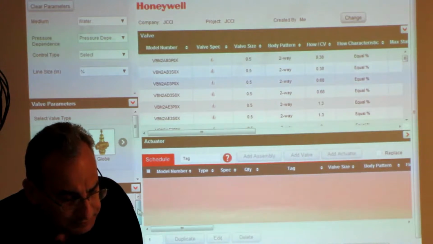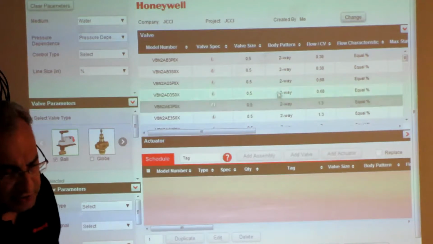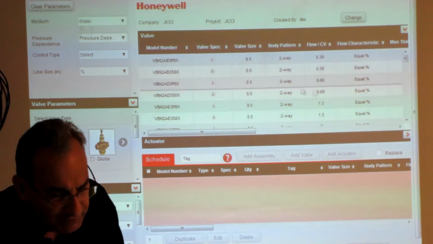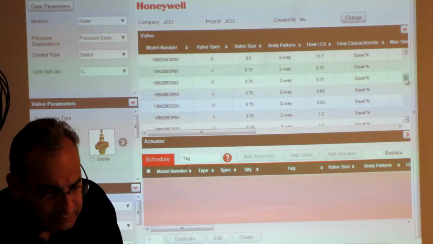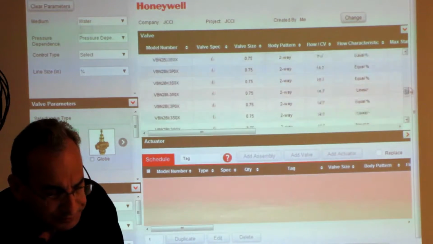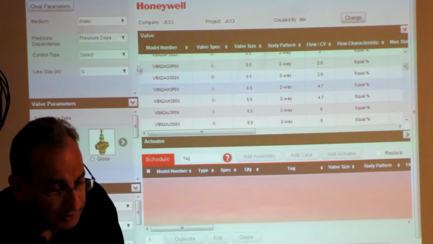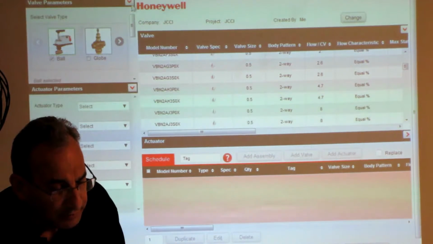Actuator type. And you notice as soon as I clicked on that, here are the 3/4 inch valves and 1/2 inch valves showing here. In fact, they're all showing. I haven't selected a CV size yet. So I'll close this one out of the way. Close this one.